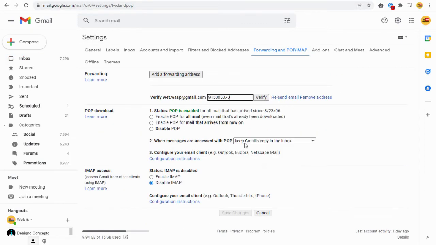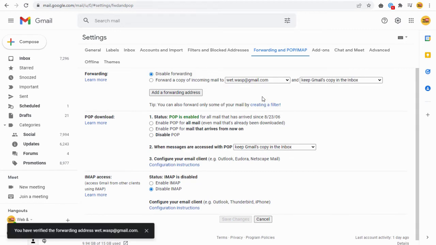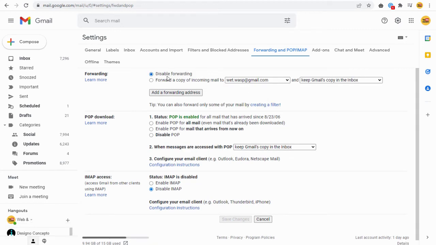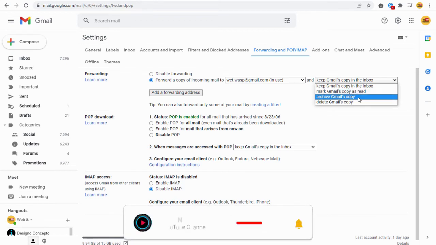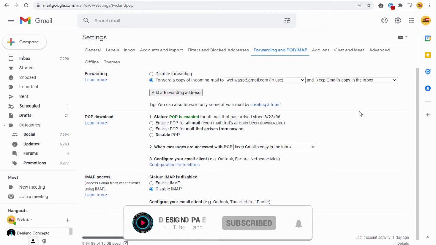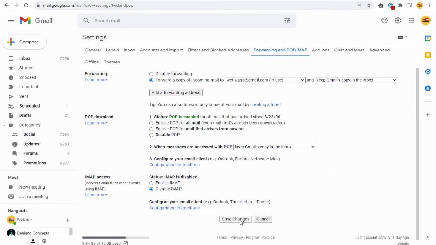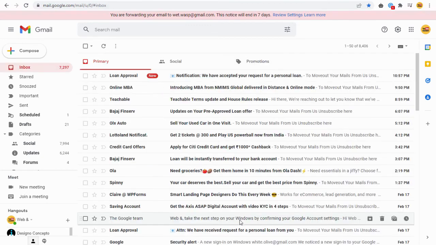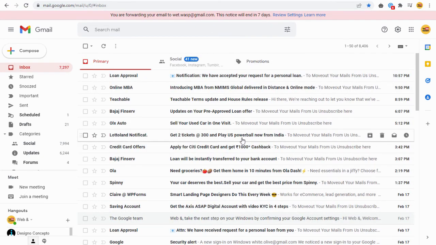Once we enter and verify the confirmation code, we need to again select this forwarding option. And we can select any of the options from the list here. I prefer this first option to save a copy of the email received in my email account. And finally, save the settings. Emails that you receive to your Gmail will be forwarded to your other Gmail address.